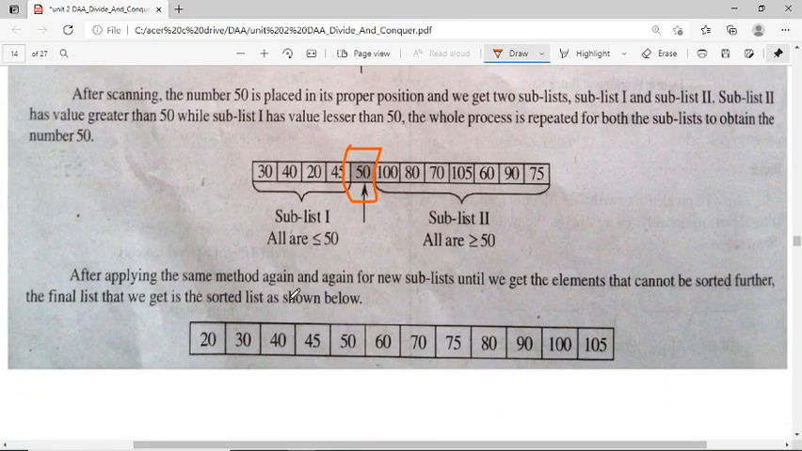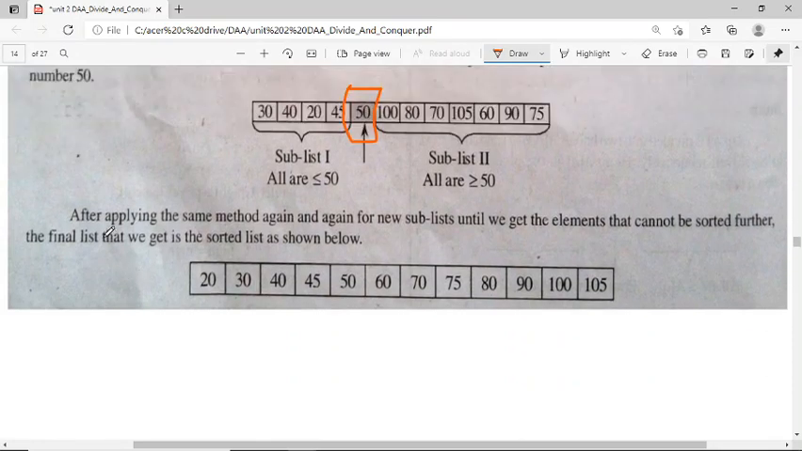Okay, so now this we need to take and we need to apply the operation. After applying the same method again and again in the new list until we get the elements that cannot be sorted further, the final list that we get is a sorted list, as shown below. After the final: 20, 30, 40, 45, 50, 60, 70, 75, 80, 90, 100, 105.